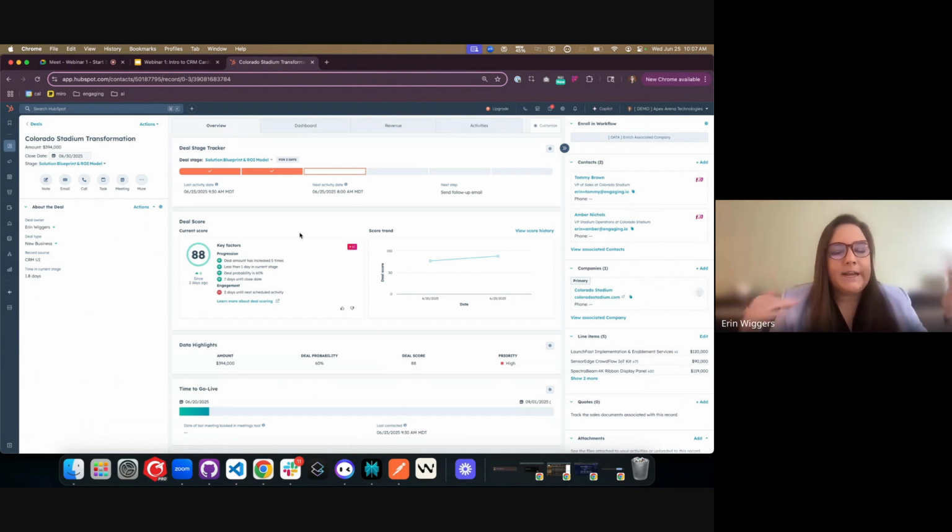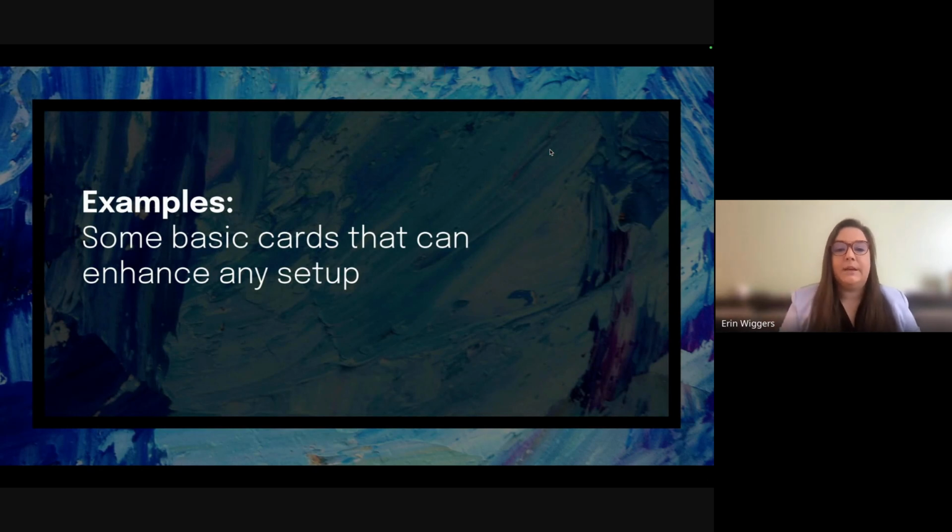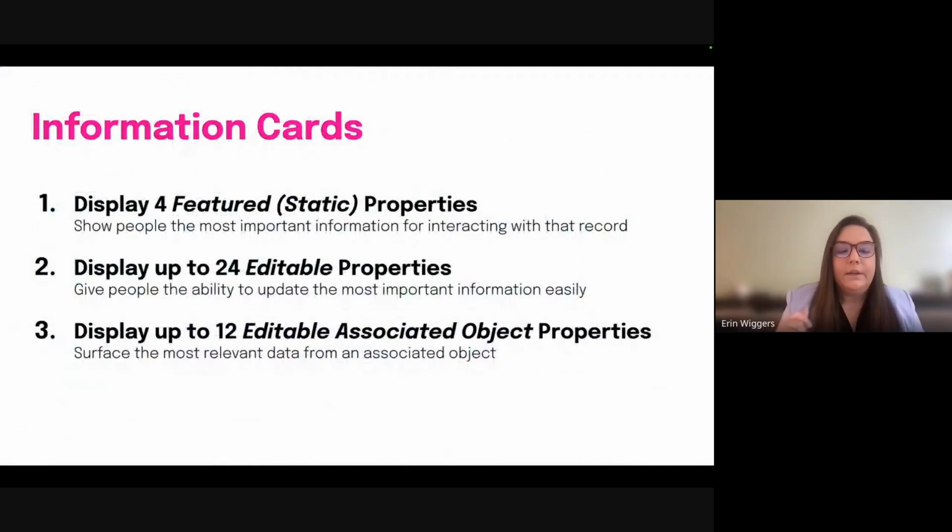So hopefully this gets your wheels turning about what's possible here, how some of these things could really enhance your team's day-to-day process that they go through. And so let's get into some examples. And again, these are going to be super basic, but they still are going to enhance anything that you have set up. Information cards. You can display up to 4 called featured properties, which featured just meaning static.